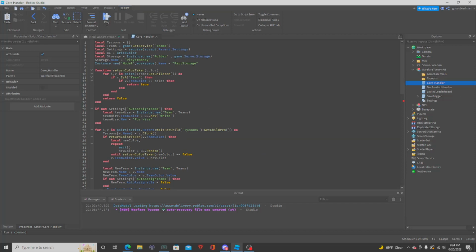Alright, that only took so long. Okay, if you are copying the script, you don't really need to touch it, because most of the configurations will be located in the settings module script. So do not edit the script unless you know what you're doing.